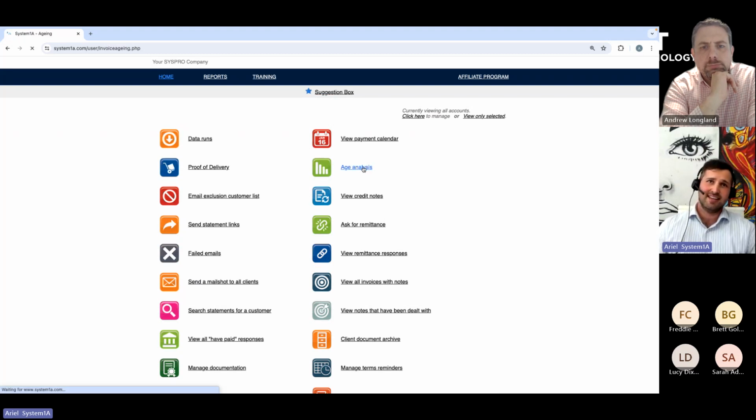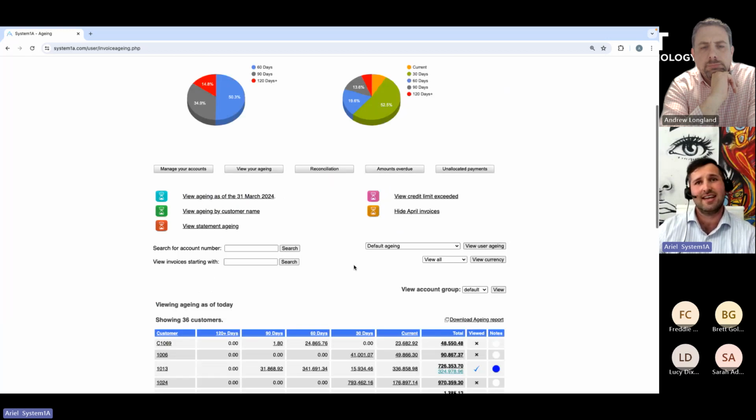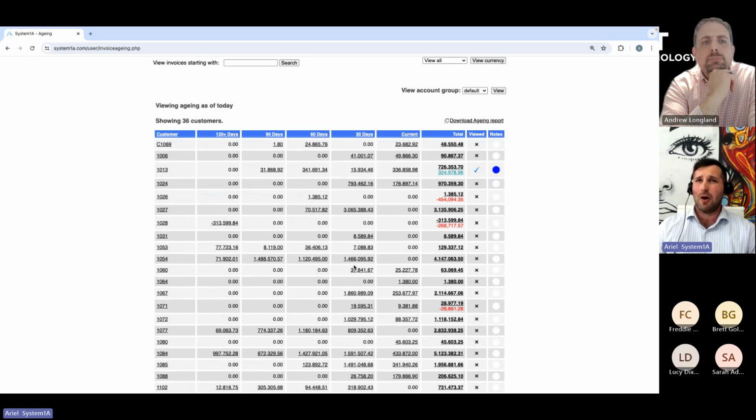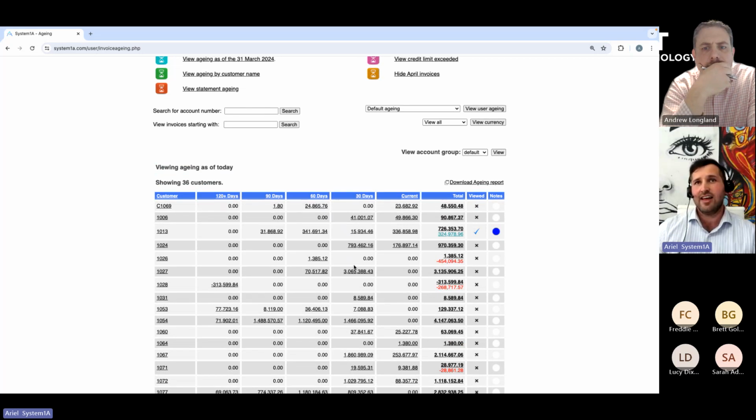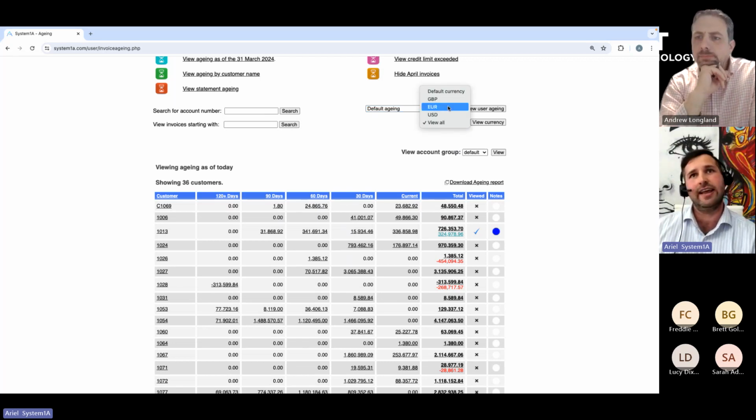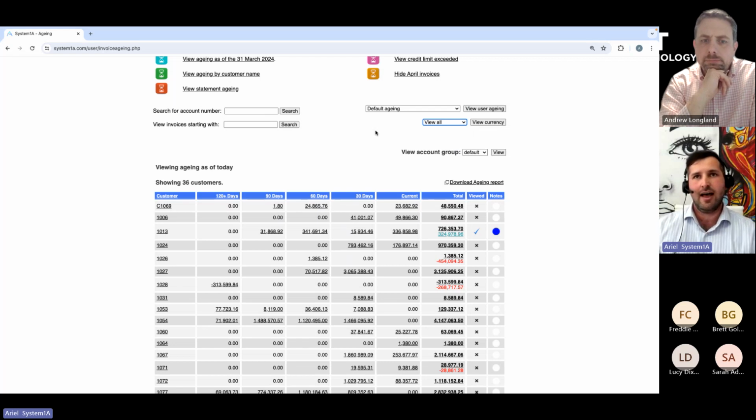So the age analysis is very much going to look like your standard current to 120 plus age, but quite different in the way that you can slice and dice and drill down. Firstly, you can split the users according to their accounts. It's already allocated inside SYSPRO. We would have the same allocations on System1A, and you would be able to just view the accounts that are relevant to you. We also cater for multi-currency. So if you are dealing in whatever other currency outside of the UK, we do have the ability to cater for that as well.